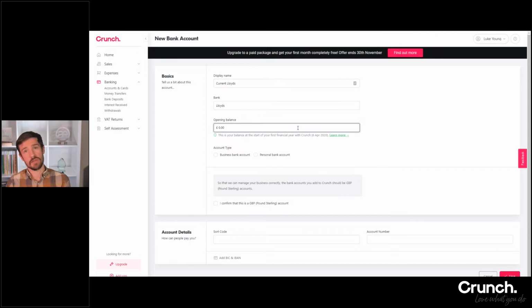If, however, you're joining us partway through a year, so let's say you had your business running in the previous tax year, chances are that the opening balance is going to be different. So what you need to do is get your bank statement, have a look on your online banking, and grab the very, very first transaction on the 6th of April, okay? And then whatever the balance is on that first line, that's what you need to put here in the opening balance. Again, it can be a little bit confusing.